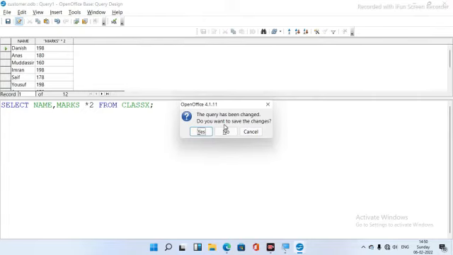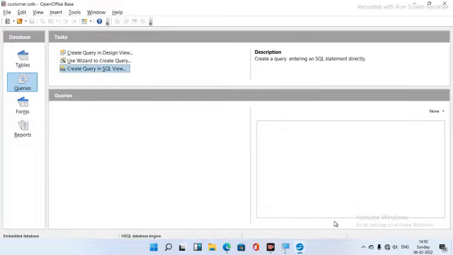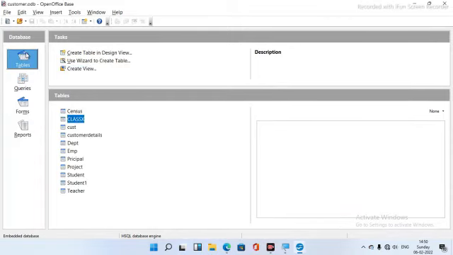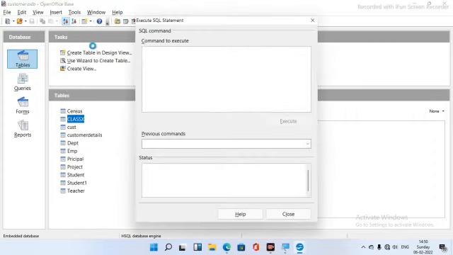The query has been changed. Do you want to save the changes? No. Only the tables which you have created by SQL commands, only those tables can I execute the query on.